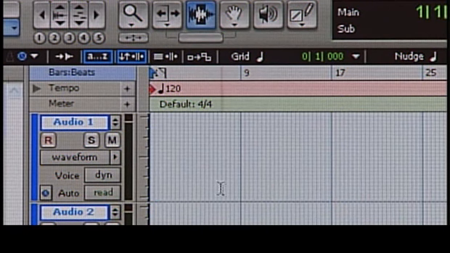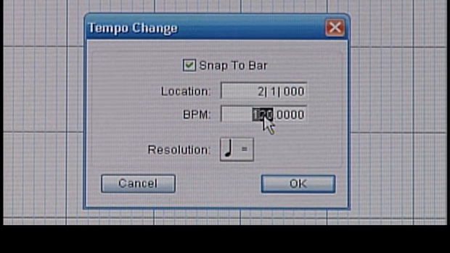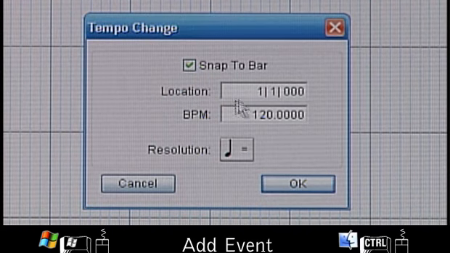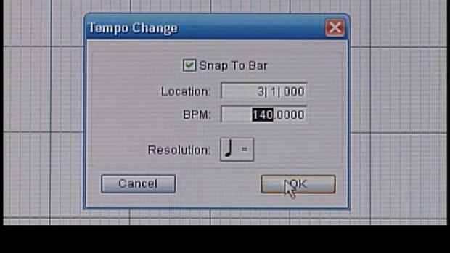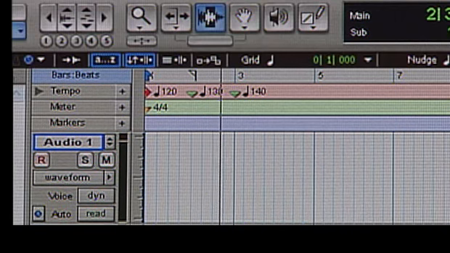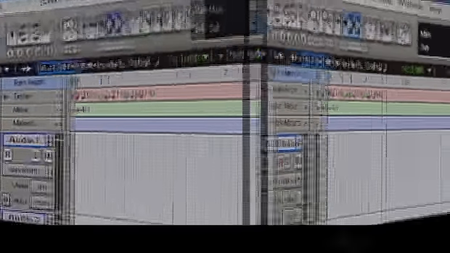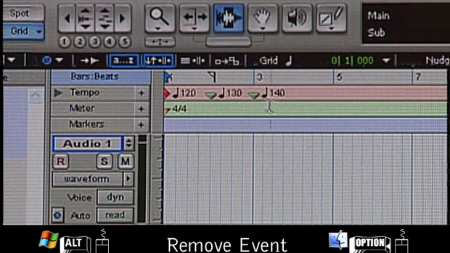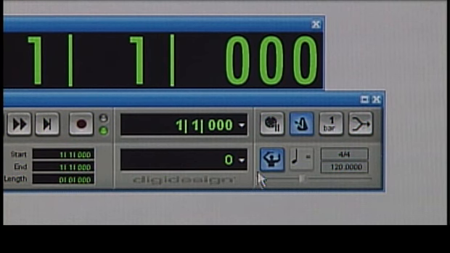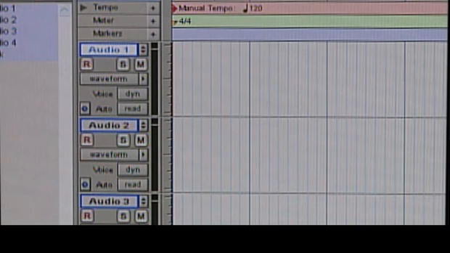To add a tempo or meter change to our session, we can click on the plus sign next to tempo or meter and input a new value. Or we can hold Start on the PC or Control on the Mac and click directly in the conductor ruler at the location where we want to add the event. To remove an event, we can just click on it while holding Alt on the PC or Option on the Mac. For now, I'll turn the conductor off, and let's get back to where we were and get ready to record.